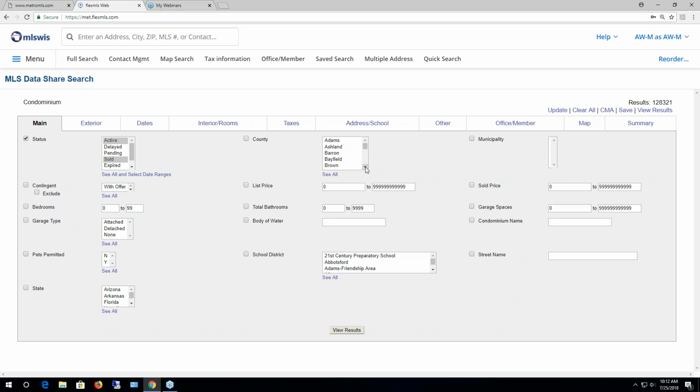So I'm going to do mine for Ozaukee County, and I'll just leave it like that. Let's say I wanted to do it for 2 to 3 bedrooms, at least 1.5 baths.